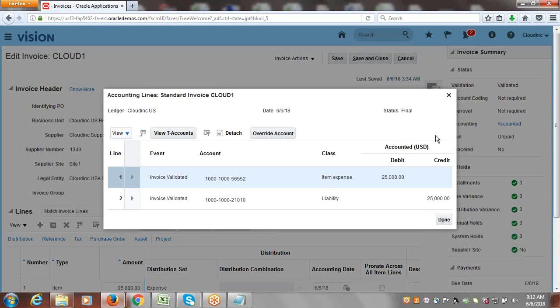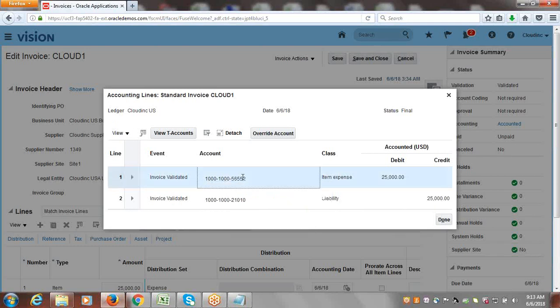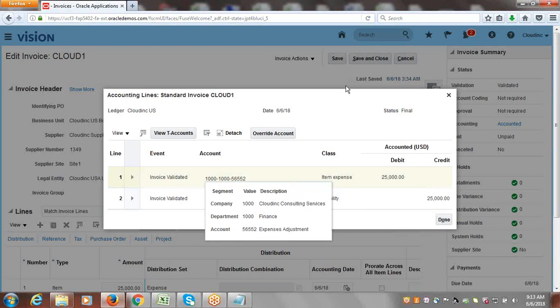Done. Yes. So now what we identified is this account. The expense adjustment account is the wrong account, but you validated, accounted, and transferred to GL, or else there could be a case where you processed the payment also. Even in that case, the system will allow you to override, and whatever override you do, accordingly the adjustment entries will pass to GL also. Fine. This account I want to override. Select this code combination. Click on override account.